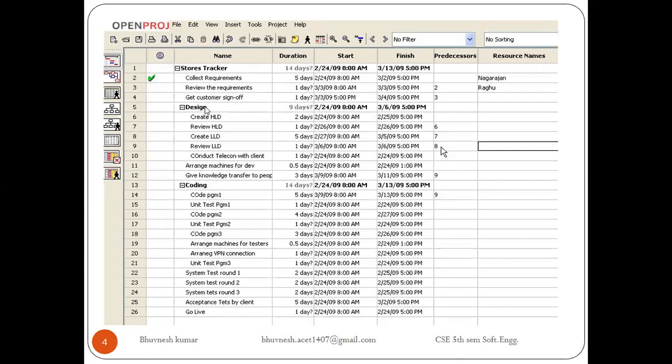Then the design task is there, that comes under your summary tracker. Then there is coding that comes under your tracker. This is the task column, then the duration column, then start time, then finish time. If I am making any project, I will distribute the tasks. Duration should be mentioned, and their start time should be mentioned, that this task will start at this time and it will finish by this time.